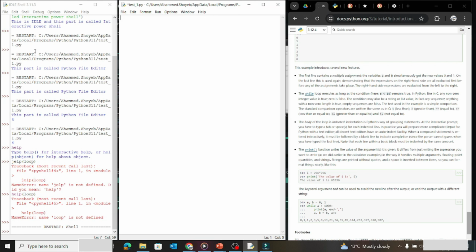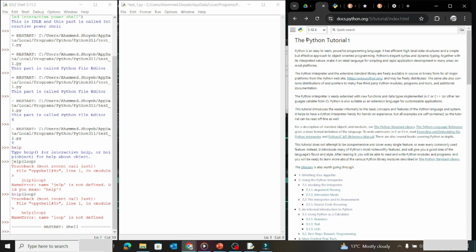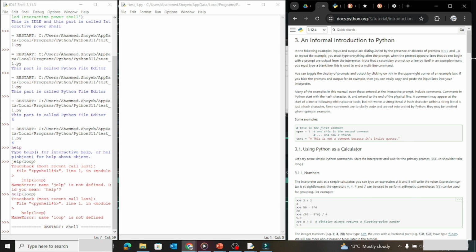Okay, now for better understanding, I kept the PowerShell here, and this is our file editor. So PowerShell, file editor, and this is the Python documentation page. This part is for the tutorial, Python tutorial. You can just search here Python tutorial, and you will get this page. Otherwise, I will leave the link in the description.